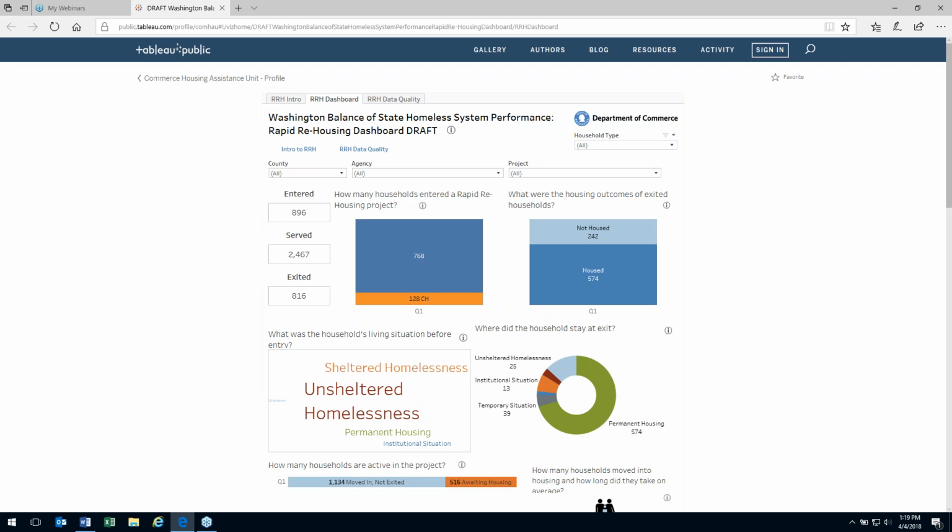And Emily, is it possible to display the state average side by side with a given county's data? Not on this report. Okay, thanks.